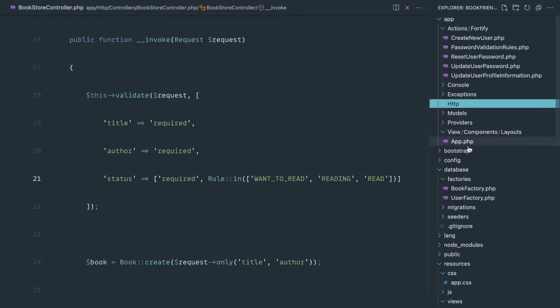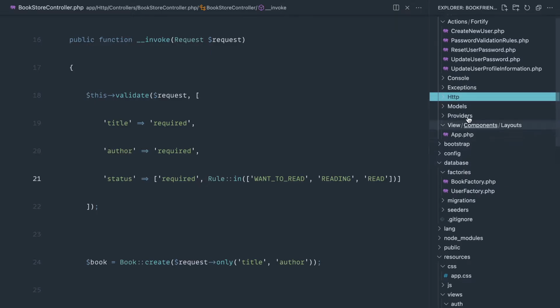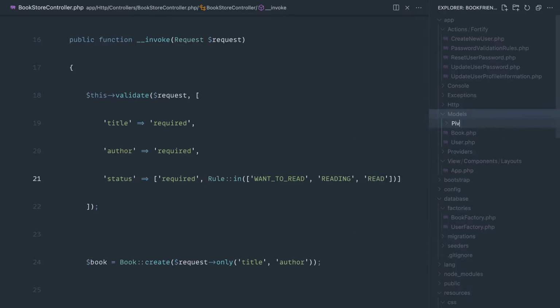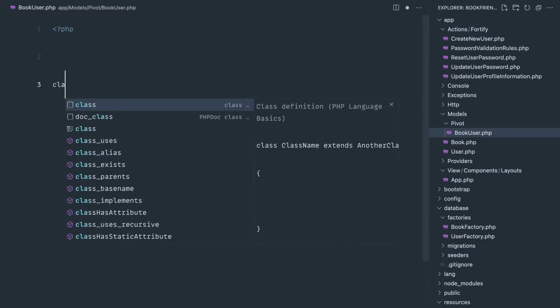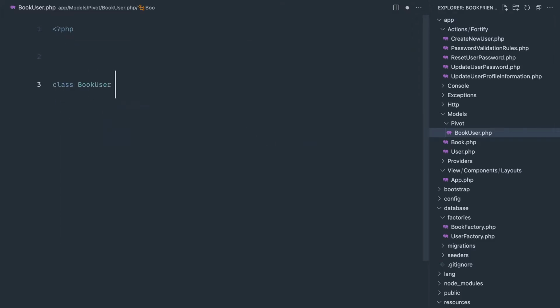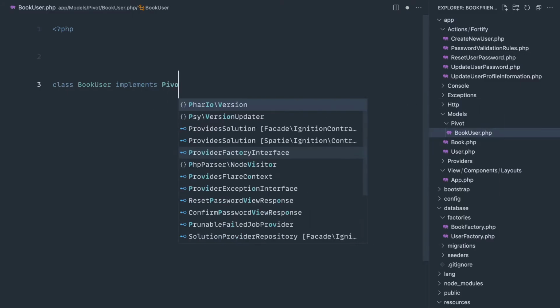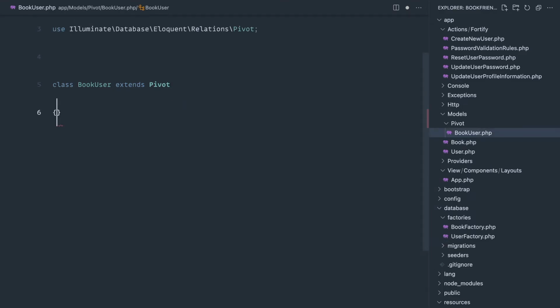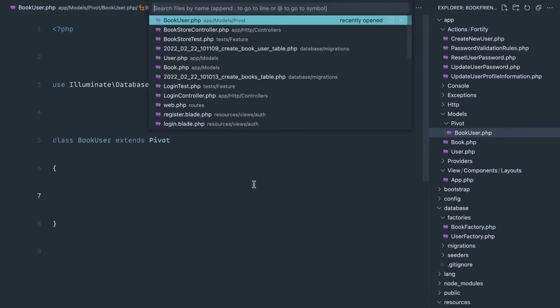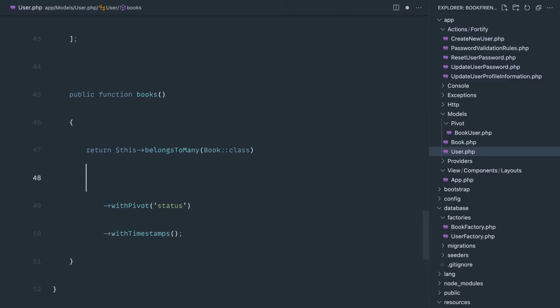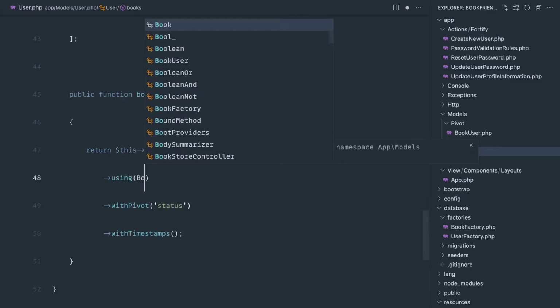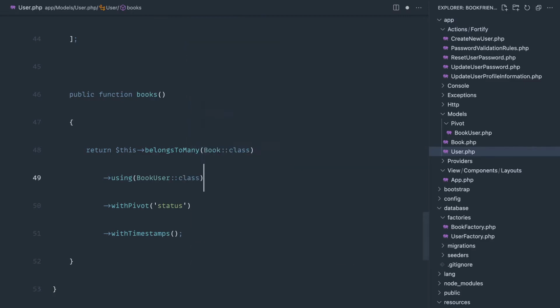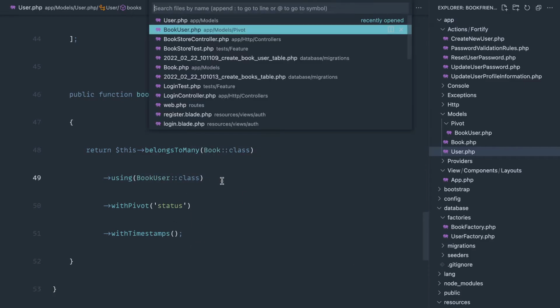So if we come over to our models section, let's go and create a pivot folder in here, and let's create a custom pivot class for the book user pivot table. So let's create this out, book user. This needs to implement pivot from Laravel or extend pivot. There we go. And let's pull that in. And now what we can do is over in our user model, just say using book user. And now we have access to things inside of this class.